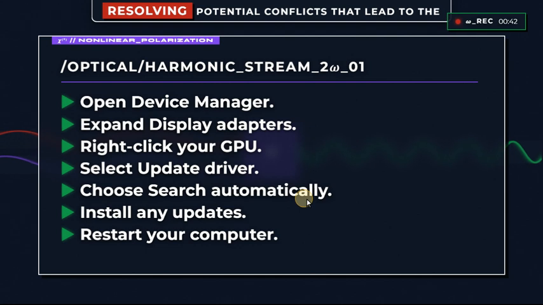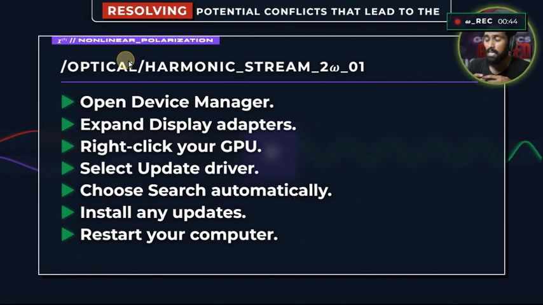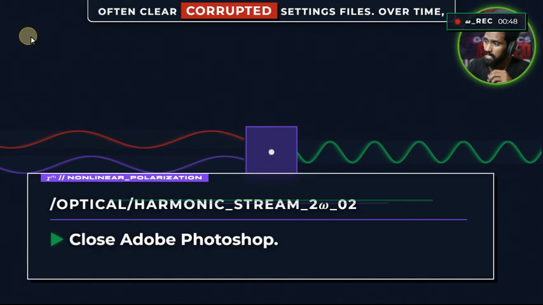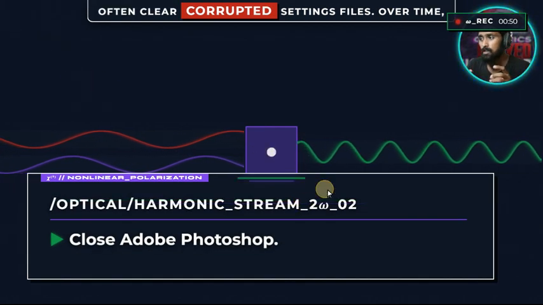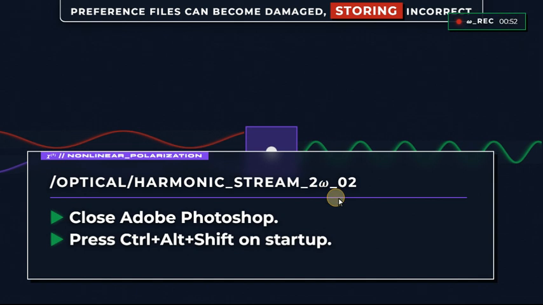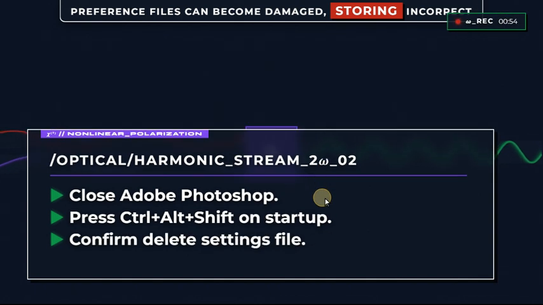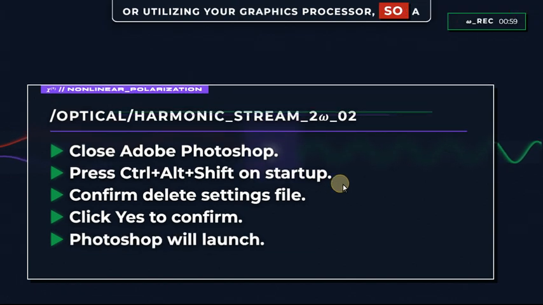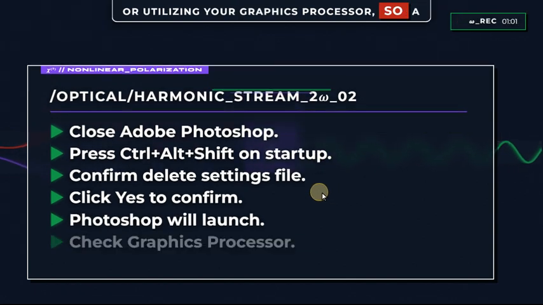Next, resetting Photoshop preferences can often clear corrupted settings files. Over time, preference files can become damaged, storing incorrect configurations that prevent Photoshop from properly detecting or utilizing your graphics processor, so a fresh start resolves these internal software conflicts.